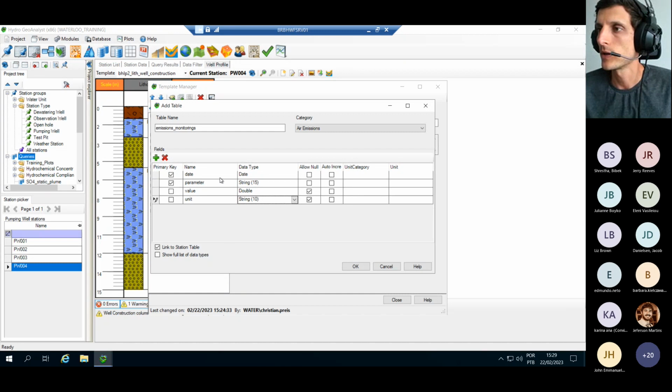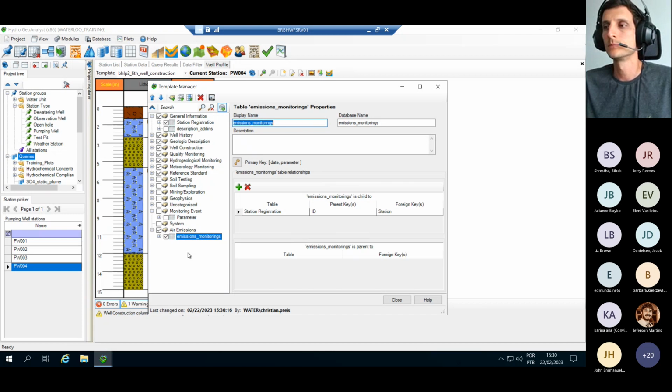Now we already have all the columns of our table. We have what kind of data is in each column. Now let's click OK here. And now we have the table name and under what category. And we click OK. And now the table is going to be created in our database. Here's the table that we just created.